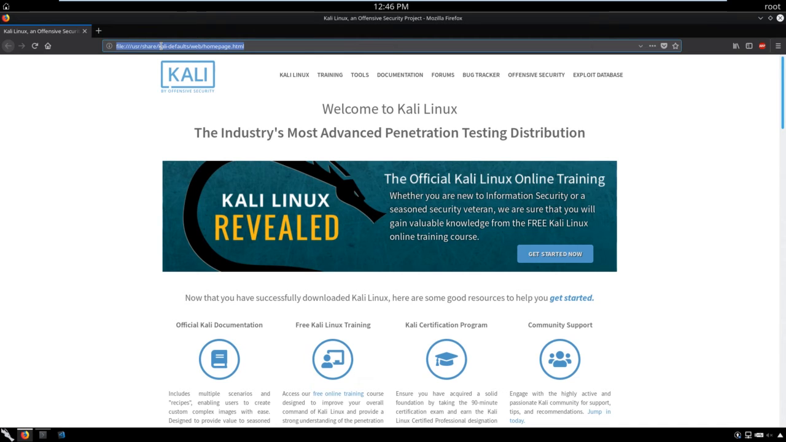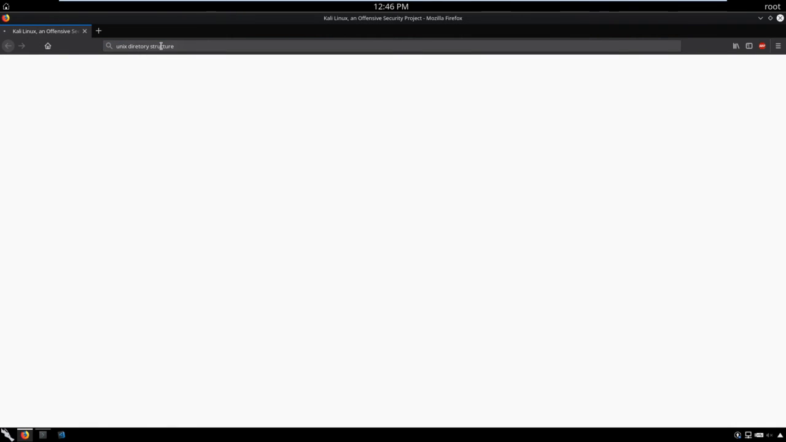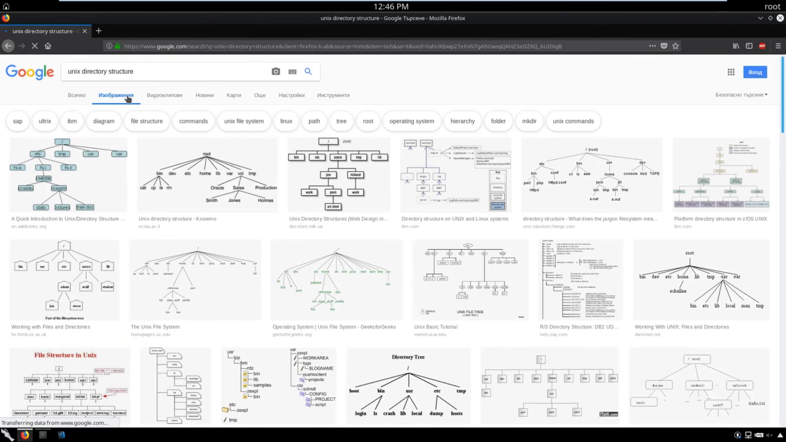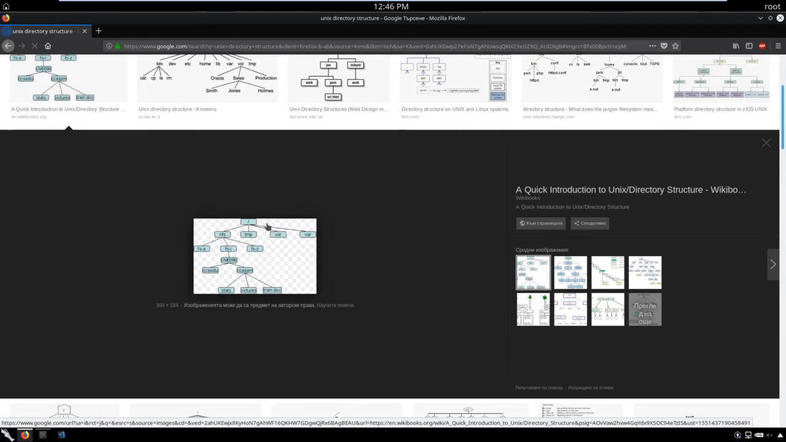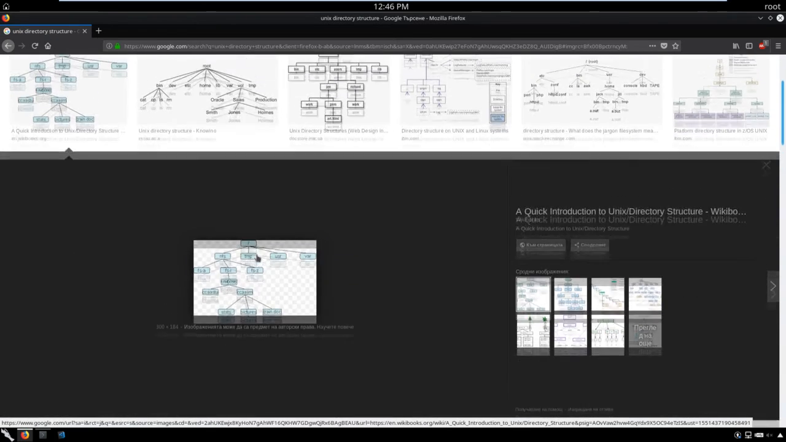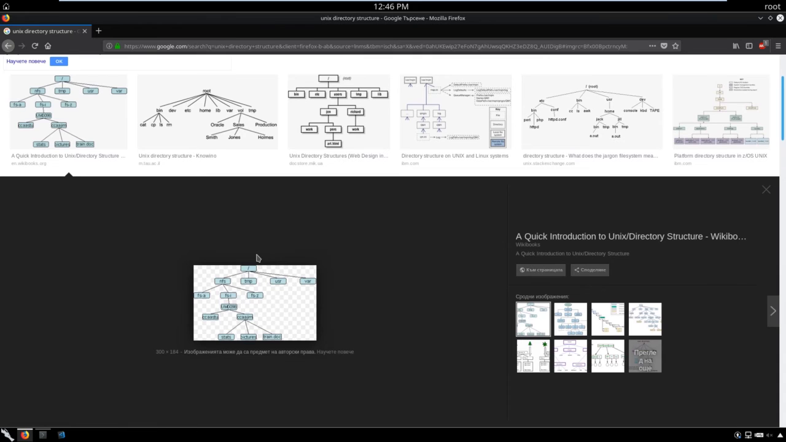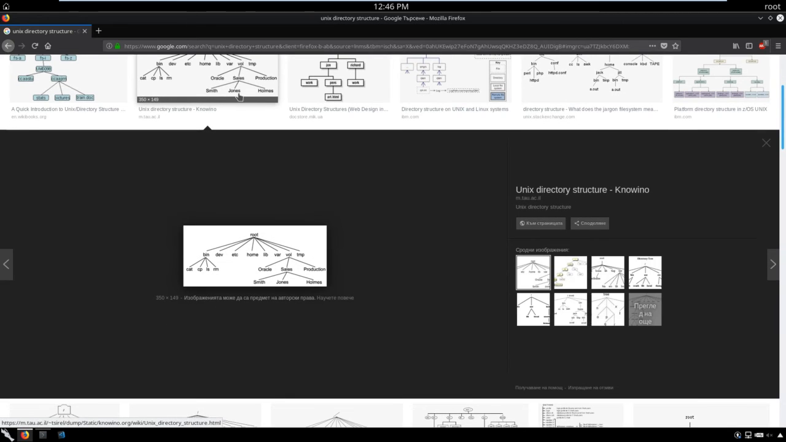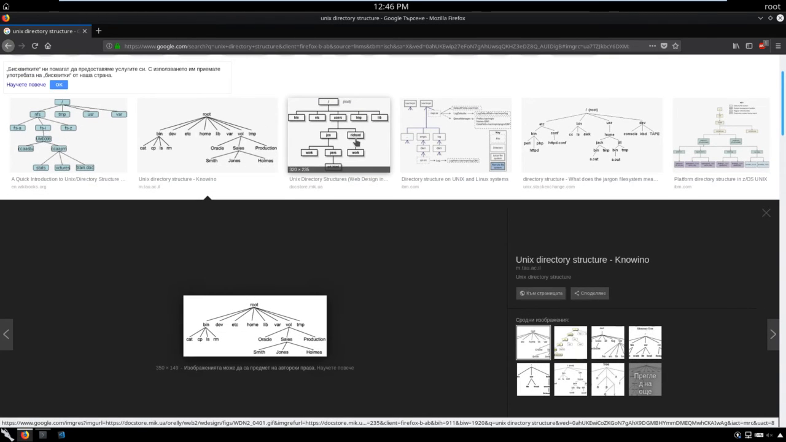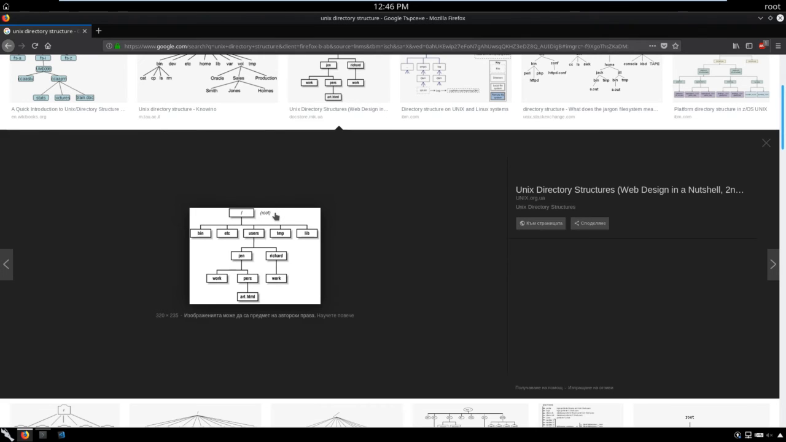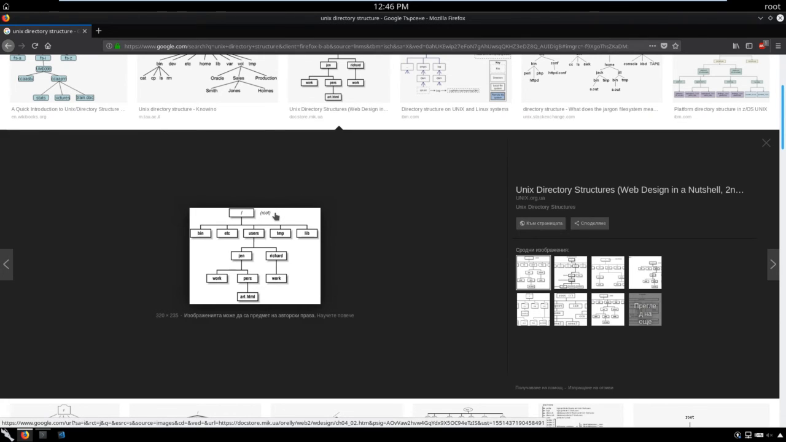Now going below that, let's search for Linux, actually Unix, search Unix directory structure, go for images, and now you can see that everything starts with the root. The root has several directories, and those directories go down and down and down. Okay, so there is a better example here and a better one here. So you see root is at the very top, and from root everything goes down below. So it's not like in Windows.